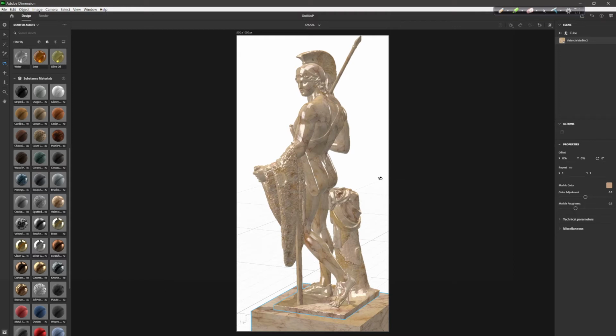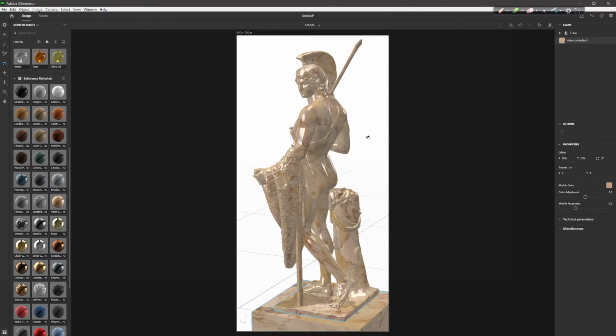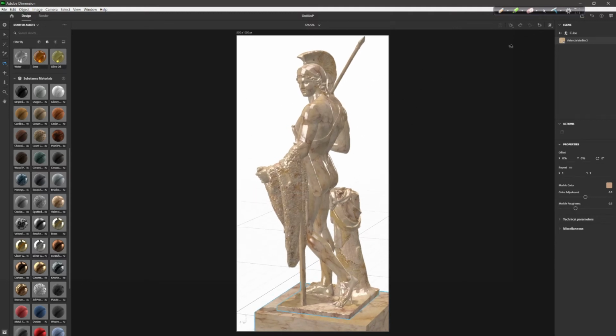So what we're going to do is to activate a real-time progressive rendering technology in Dimension. On the top right corner, right, if you look at this button right here, you just click on it.